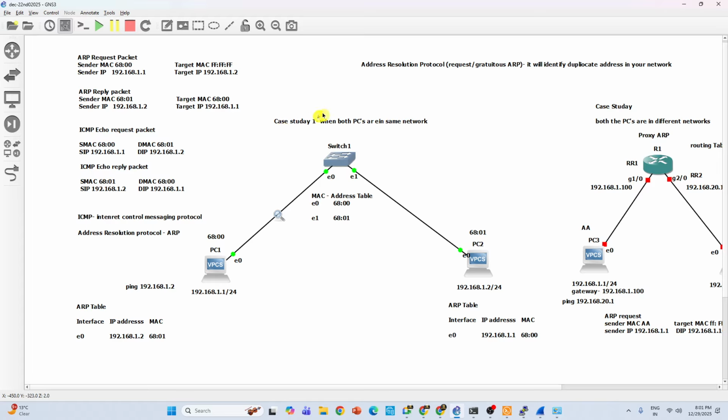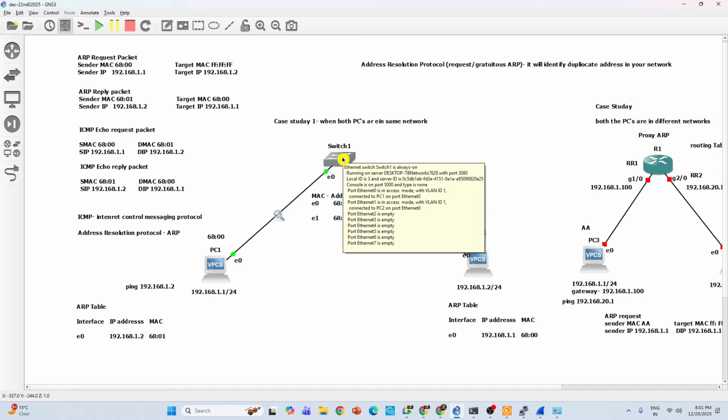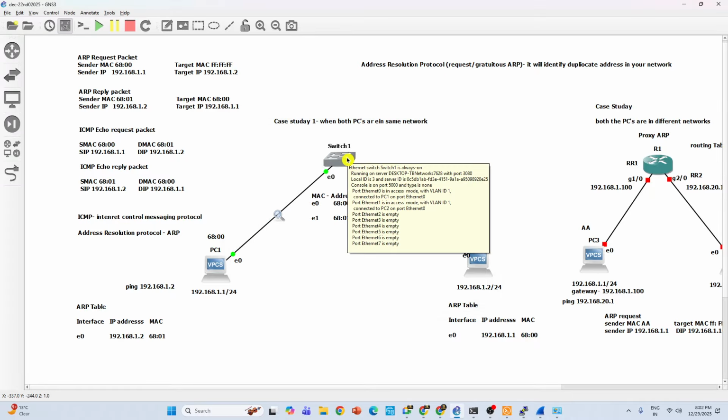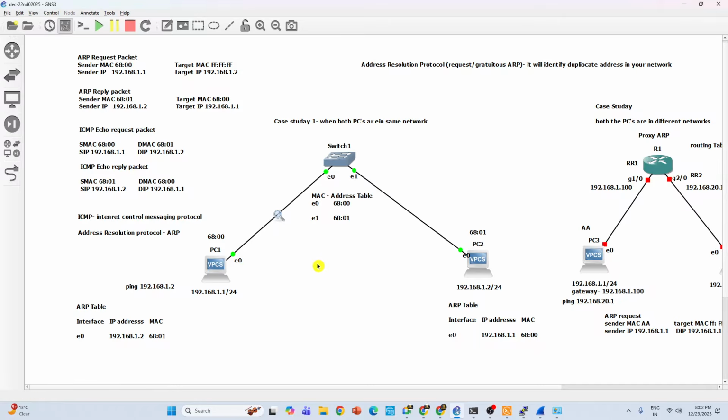Now you have already set up the lab in your laptop. Start doing practice. This switch, whatever you see in GNS3, is an unmanageable switch. If you double click on this switch, it cannot work. It is just a plug and play switch. So that's all for today.